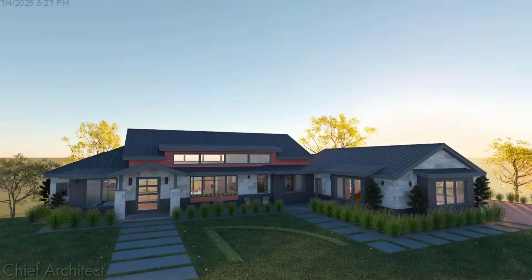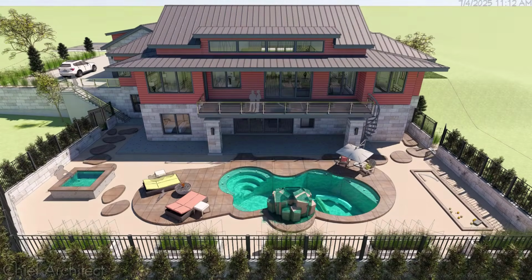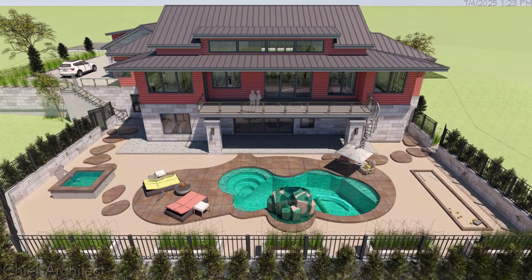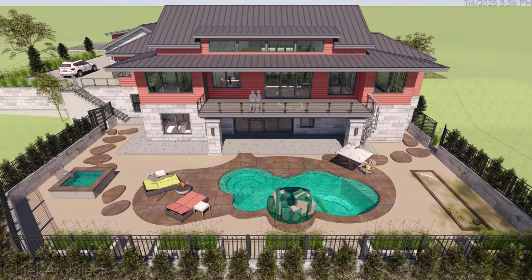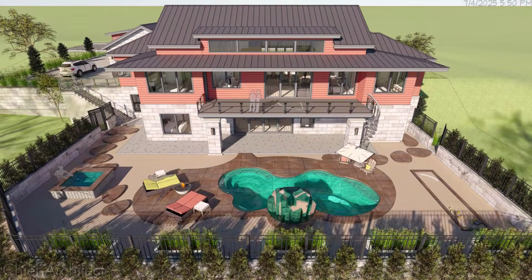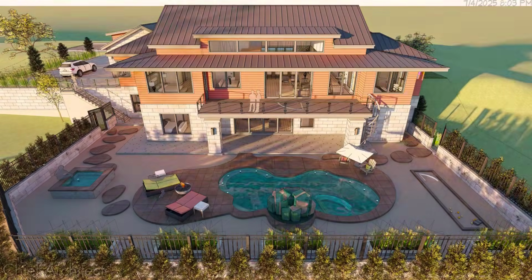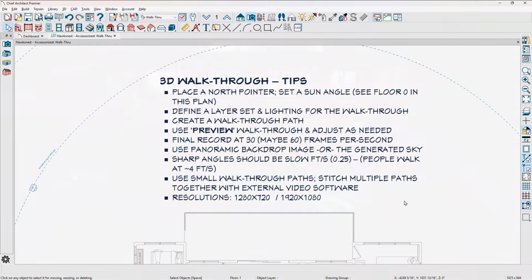Now let me switch gears a little bit. Let's take a look at some of the existing walkthrough paths, and we'll discuss some of the tips that we can use in creating these walkthrough paths. I want to share a few tips with you before we open up and look at these videos. Make sure you place a north pointer in your plan. Also set your sun angle. It's going to give you a little bit more realistic view.